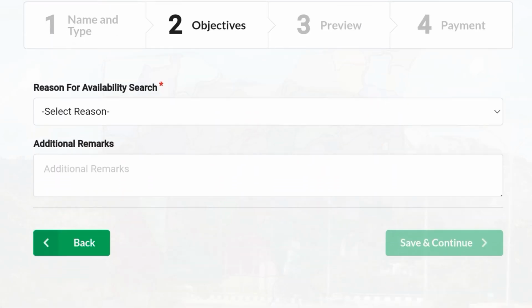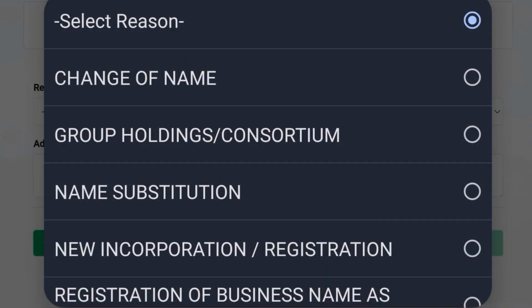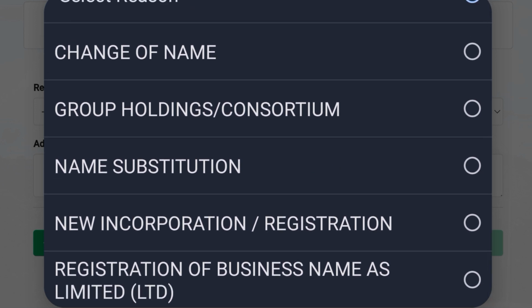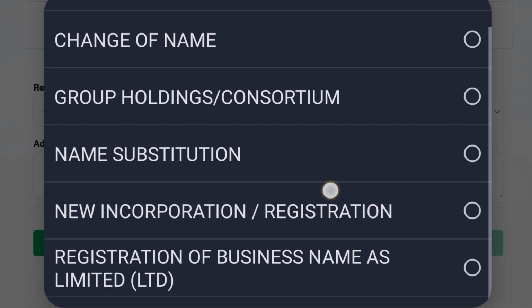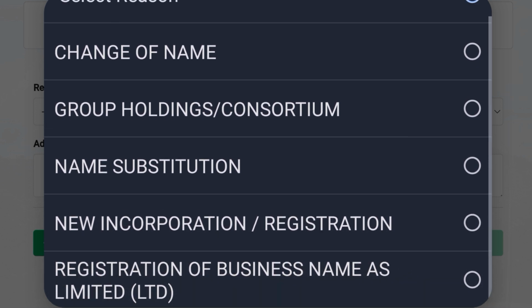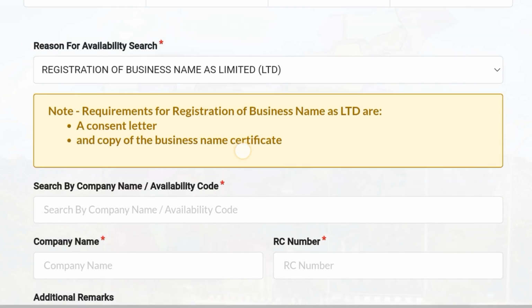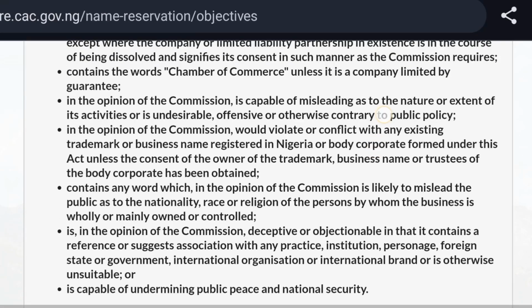Now you want to be choosing the reason for availability search. Okay, so this brings us to the purpose of our registration, and that should be registration of business name as limited, no longer new incorporation. So we're going to choose this registration of business name as limited, and it says note requirements for registration of business name as limited are a consent letter and copy of the business name certificate. So if you don't have these two requirements, your upgrade won't be successful. So you need to have it, because you'll be submitting it at the end.